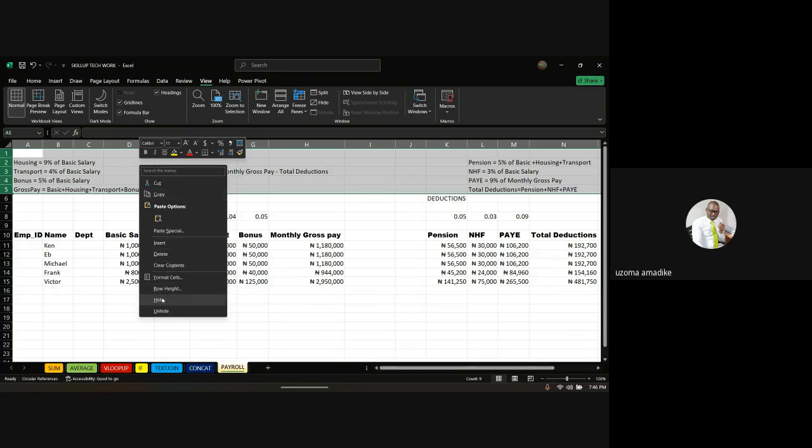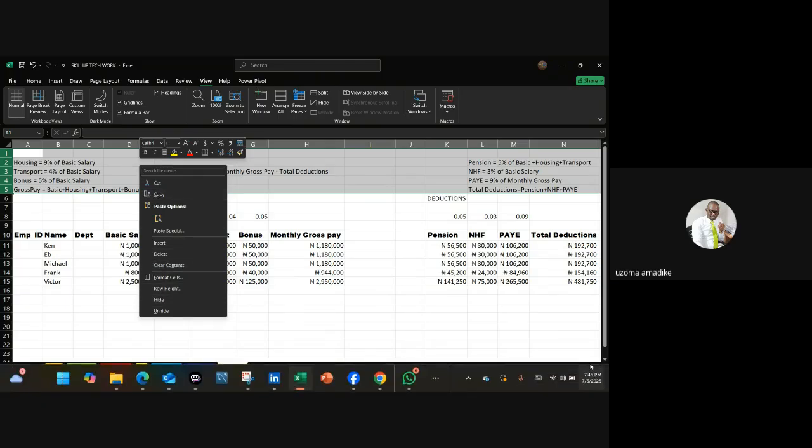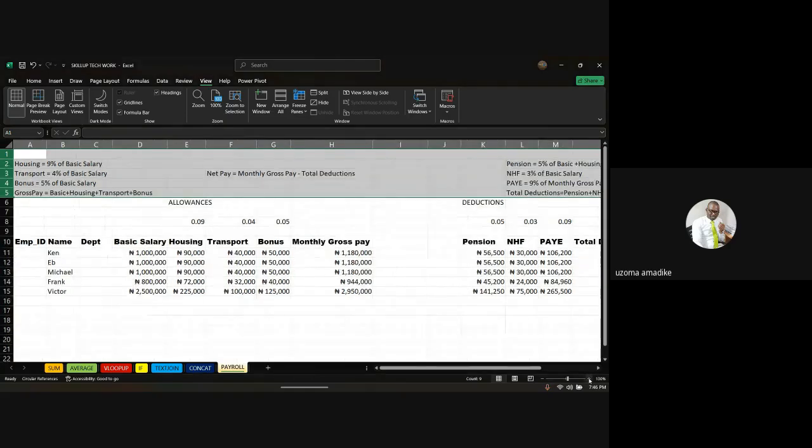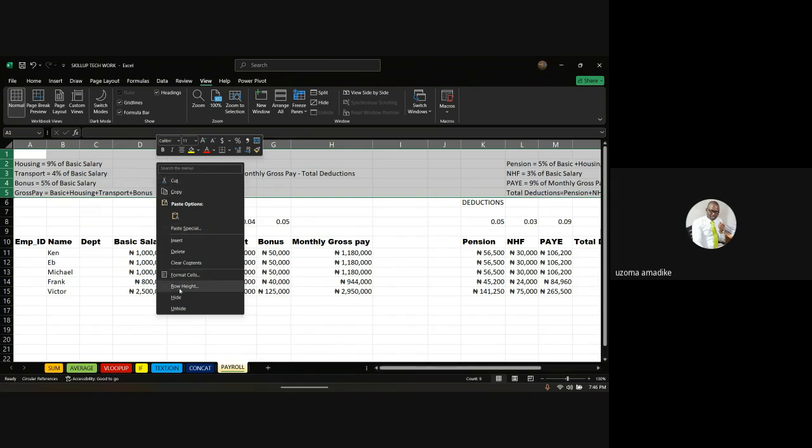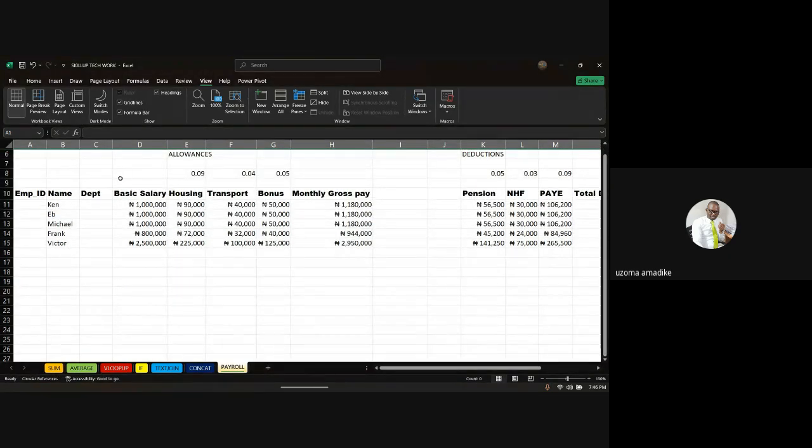scroll down, you will see hide. Don't know whether my screen is that bold. When you highlight, you right click, you will see hide. Just click on hide. Everything is gone. Funny enough, you can even hide it with a password. But when you're hiding it with a password, I beg you, write the password somewhere.